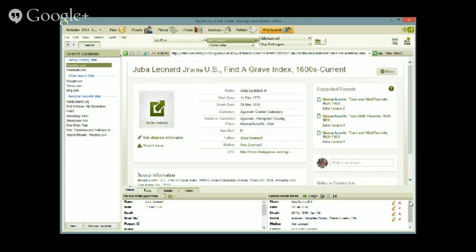hint from Ancestry. Now, just to show you, if I click on address, open new window, I'm going to see the same screen.